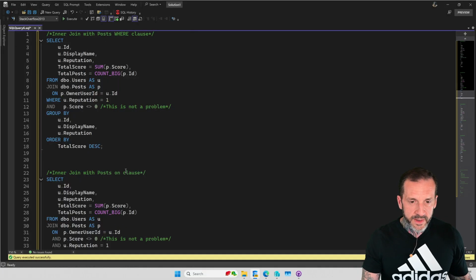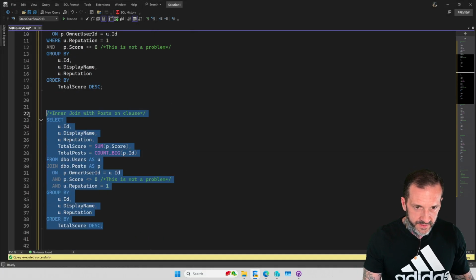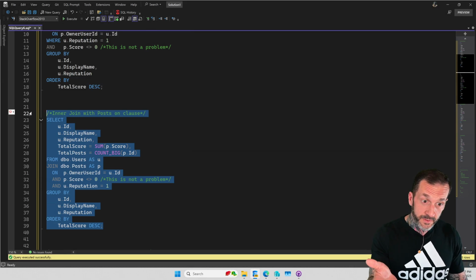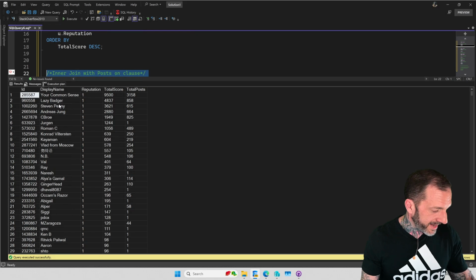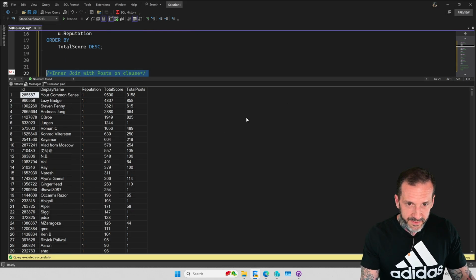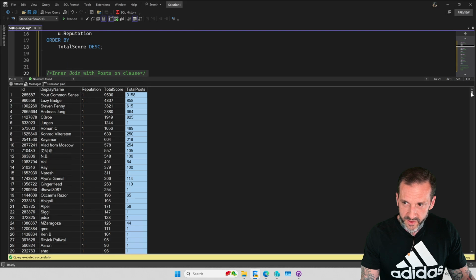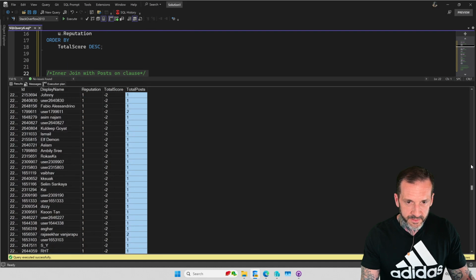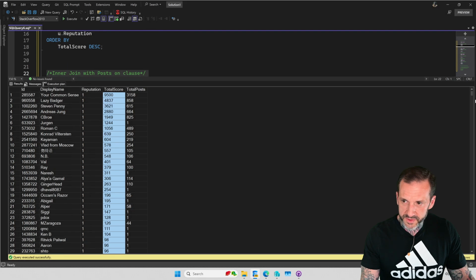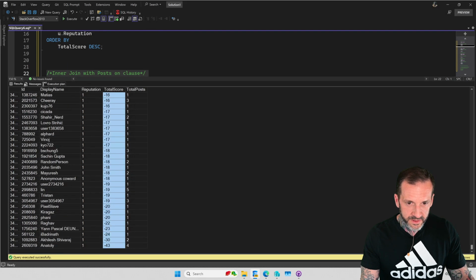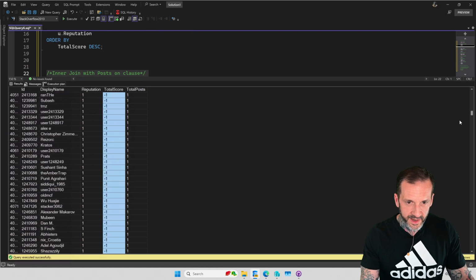Now, the second query, I promise you, is logically and semantically the exact same. We are going to see the same thing in the results. Everyone's going to have a total posts of at least one, some more, and everyone's going to have a total score that is a non-null entry in here. Everything has a number.